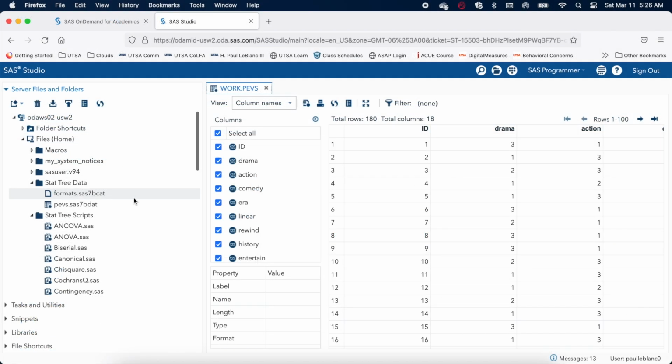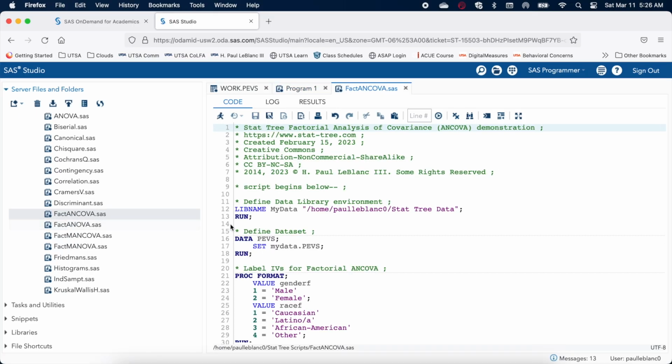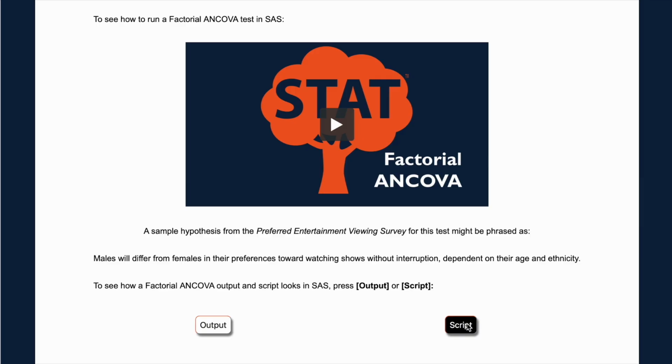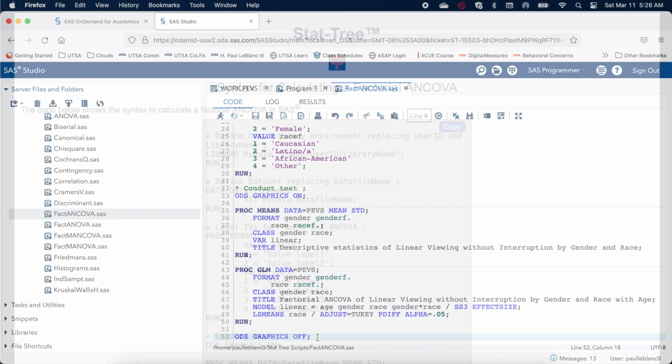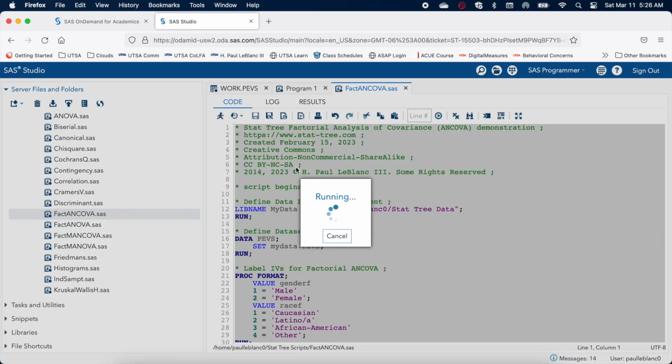To run the two-way ANCOVA for differences, create a new SAS program window by pressing the Create icon under Server Files and Folders and selecting SAS Program F4. In the code box, type in the following code. This code can be copied from the new browser window when you press the script button on the sending page from the StatTree module. Select the code. Now press the Run icon.